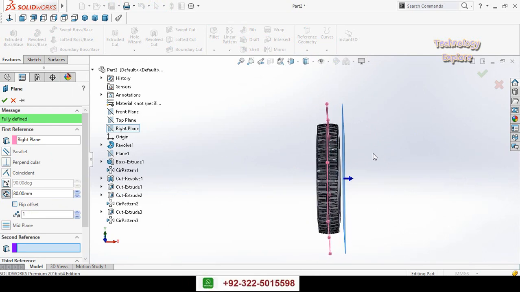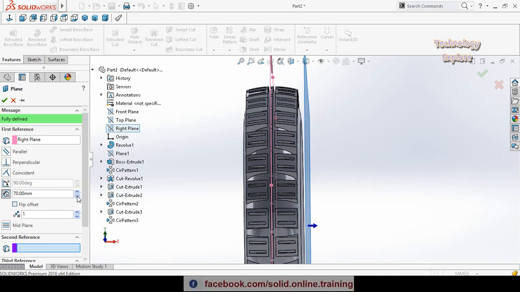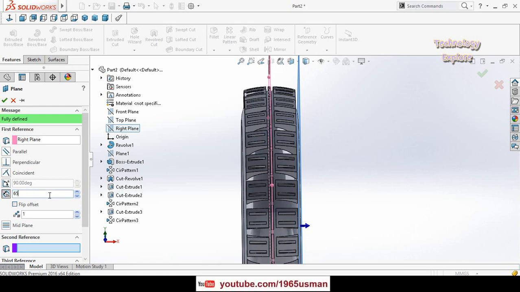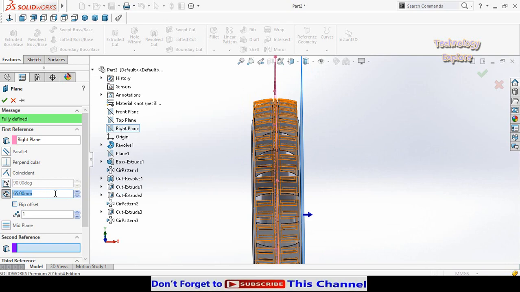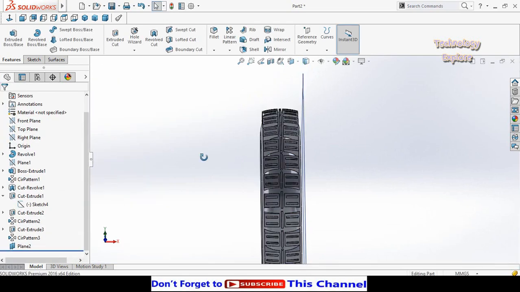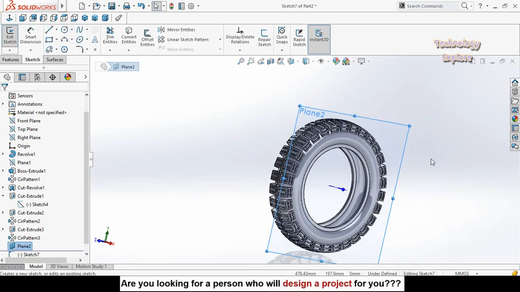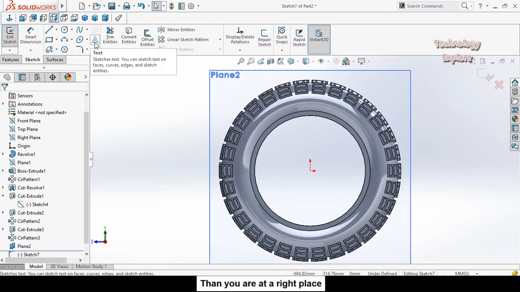So we have to decrease. Let's try 70 again. So type here 65 millimeter distance or 68 millimeter, and then press OK button. Now click on this face and then sketch on it. Make normal to. So we have to add the text on this face.